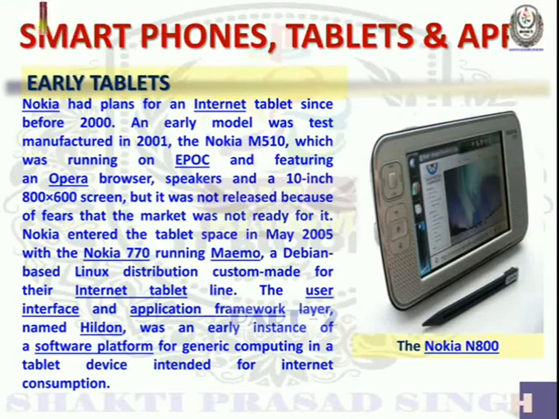Nokia introduced a tablet to access the internet, and for accessing it, the Opera browser was inbuilt, the speaker was also there, with a 10-inch display, but it was not released because of fear that the internet was not ready for it. They had built it, but thought that the internet was not ready to access this device.